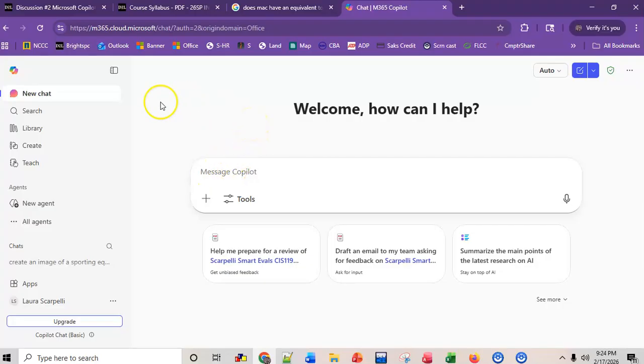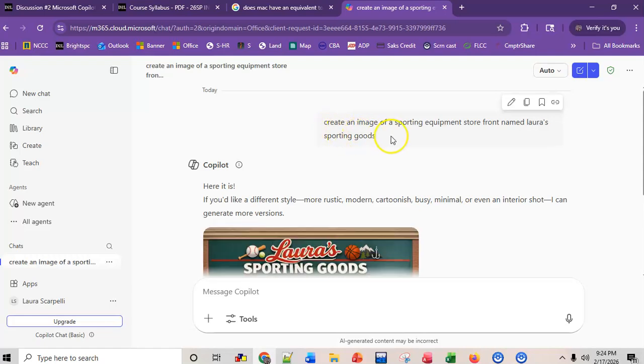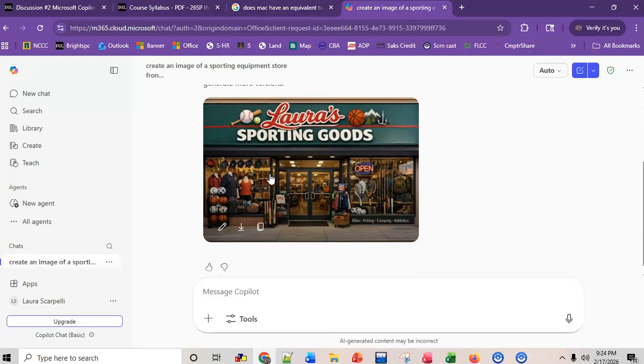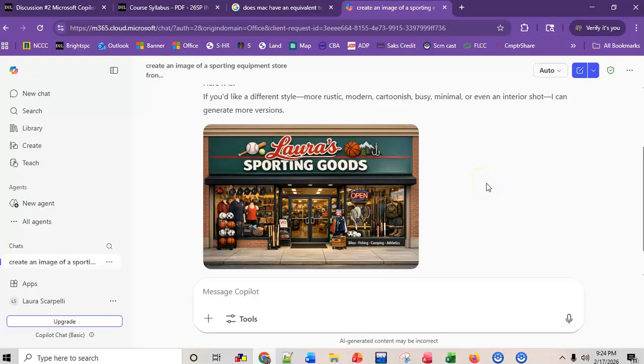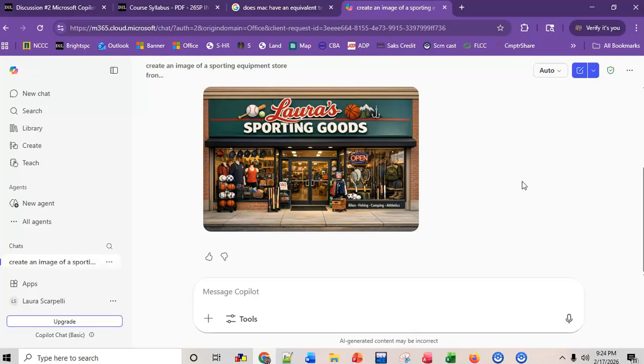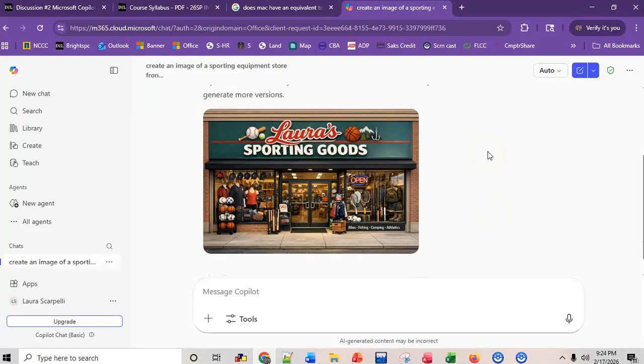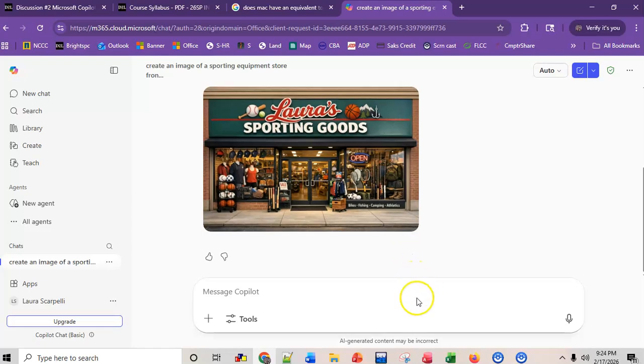And I did one earlier, and I'll just show you what it was that I did. This is what my prompt was: Create an image of a sporting equipment storefront named Laura's Sporting Goods. And this is what it came up with, which I think is pretty good. It said that if I wanted a different style, more rustic, modern, cartoonish, etc., it could do that. So the next prompt would be, if I wanted it to change, please make it more modern, or change this to be more modern. And you could put that and it would then regenerate.